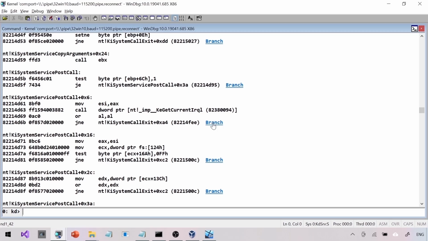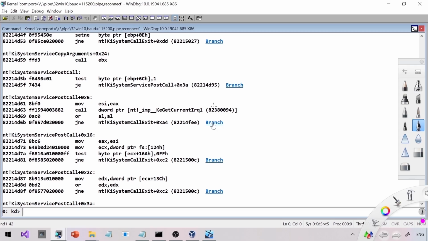That is what this instruction is all about. Basically, we have an OR AL, AL. The return value of this particular call is going to be in the EAX register. So all the return value is going to be in the EAX. We have seen that before.